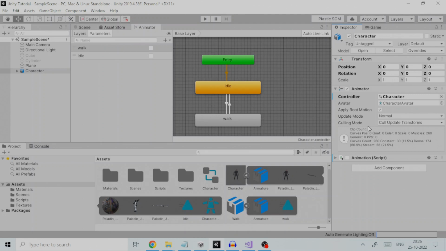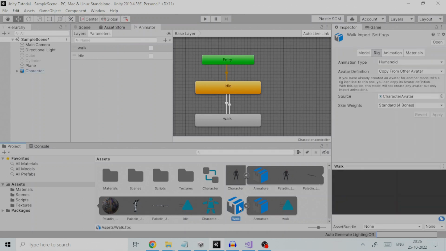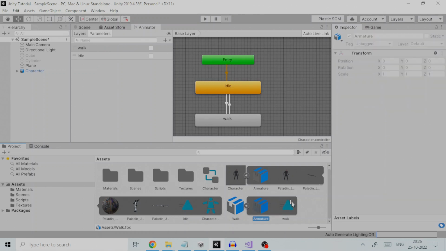So, the first step to setting up the walk animation is to import the FBX file with the walk animation. It is worthwhile to mention here that we do not need the file to have the human mesh component. Let us have a look at this file walk, which I already have imported in my project. As you can see, there is no mesh component. The file contains the armature and the animation.